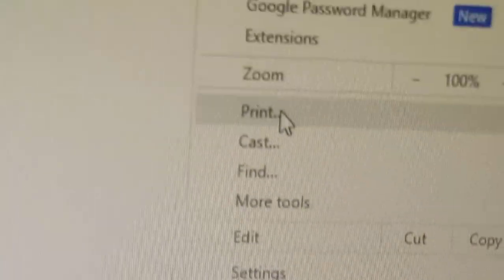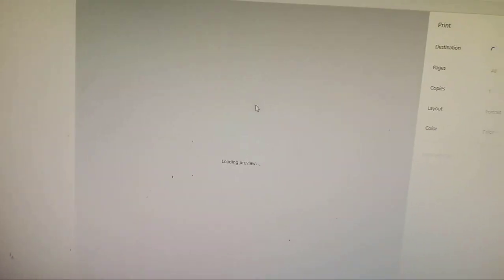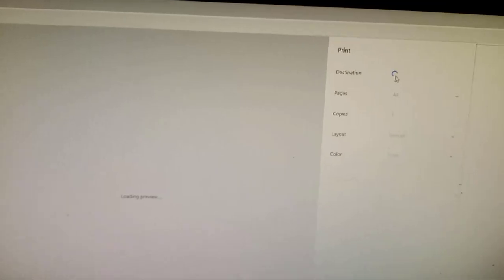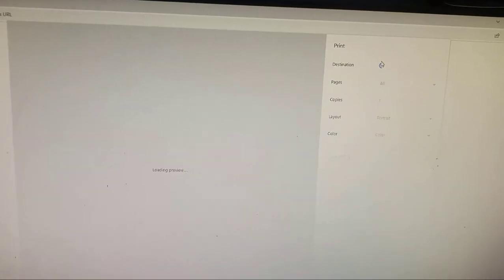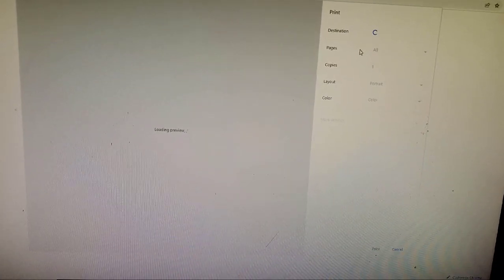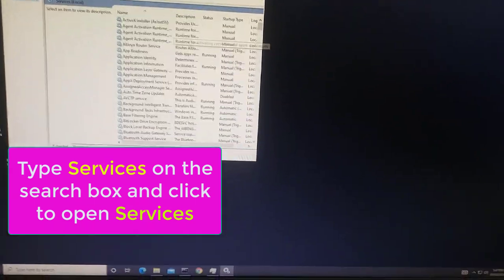Okay, I click print, it freezes. Now, how do you resolve it? The best way to resolve it is to go to your Printer Spooler. Just go to services. Type services, and it's displayed.